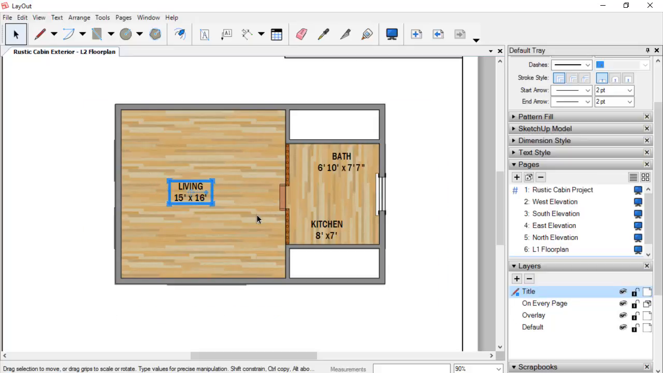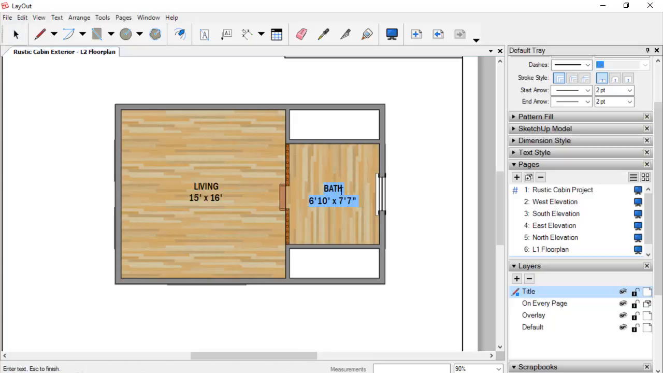So we can leave our living room tag there. And we'll delete one of these. And click on the other one and move it down. So we've got our loft area here. I'll double click, change that to loft.